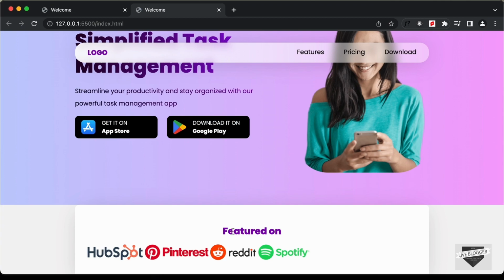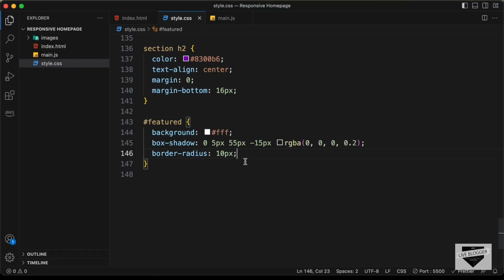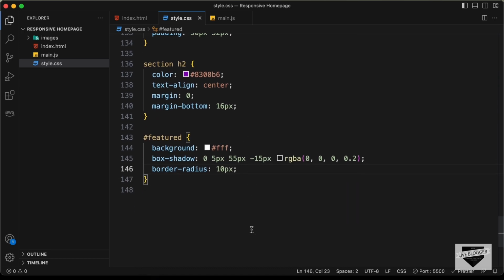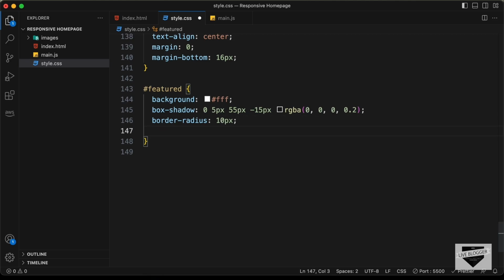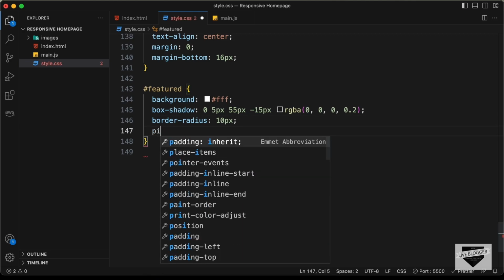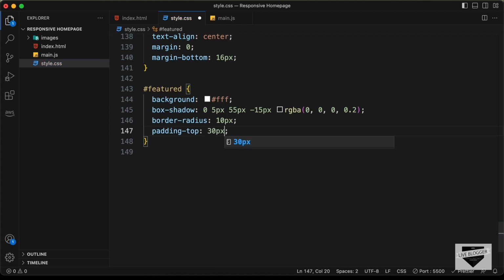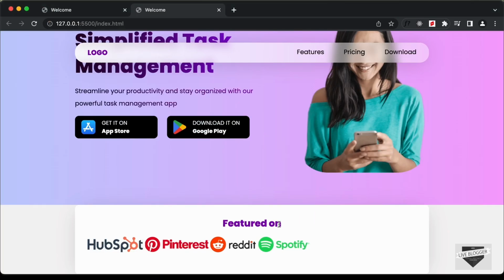And now for this featured section, we'll just decrease the padding a little bit. So if you go over here to the section, we can see that we have added a padding of 50 pixels for top and bottom. Now just for this featured section, I'll just reduce the padding a little bit. So I'll just have padding top, and I'll just set it to 30 pixels. And I think that looks alright.